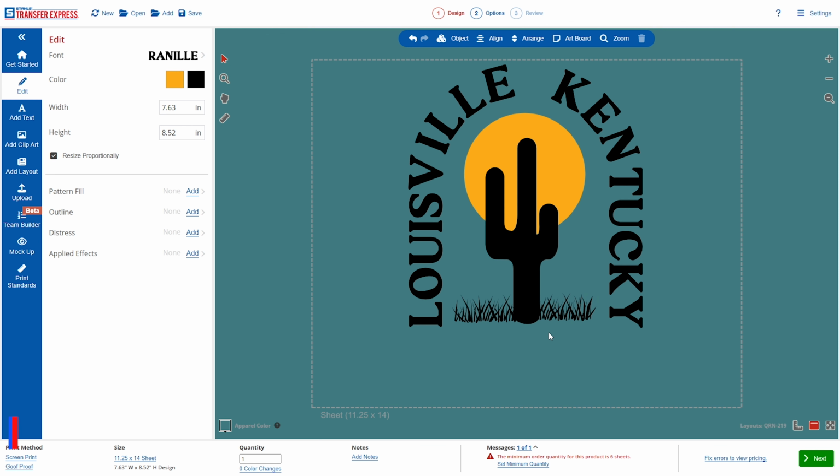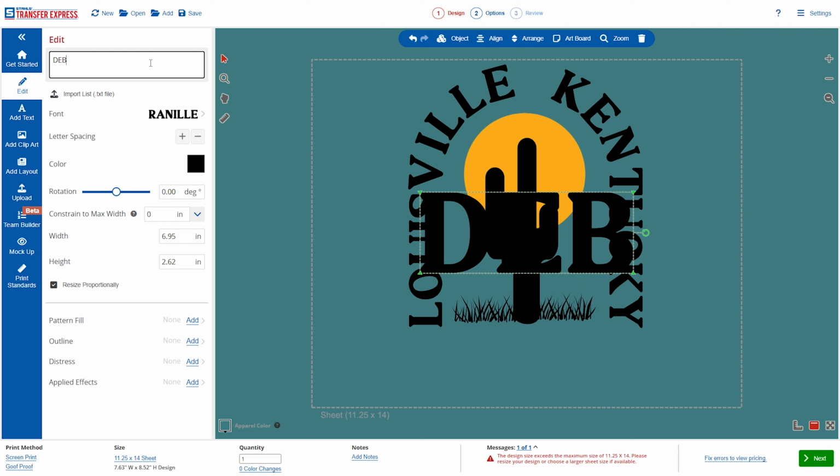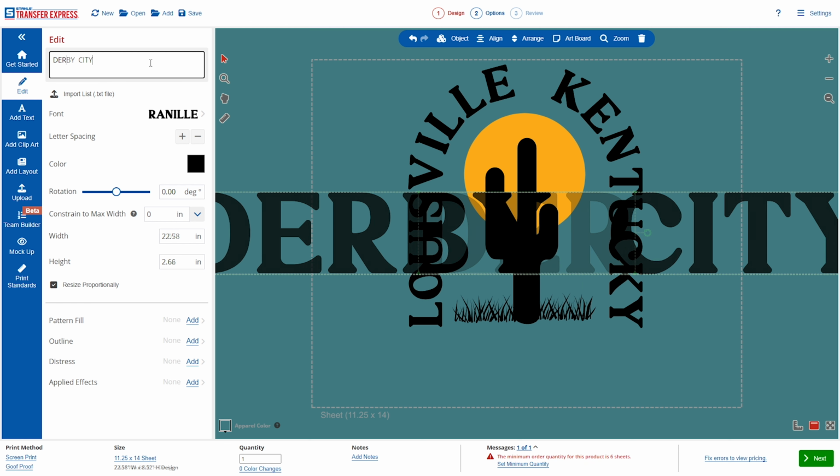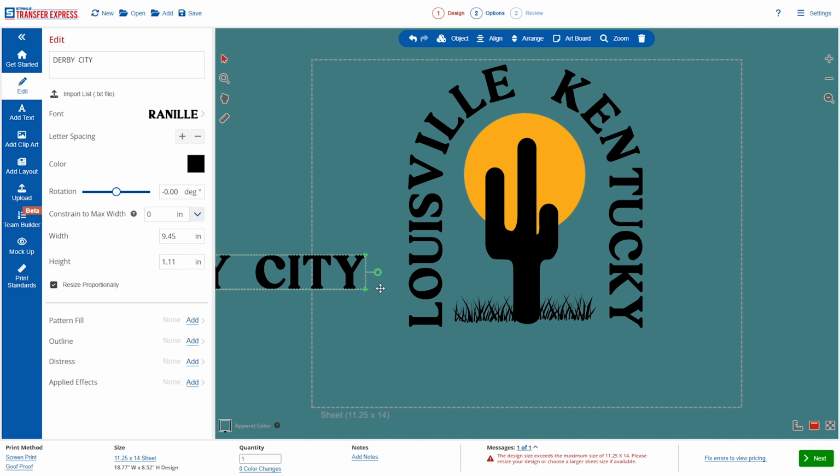Command C, Command V. Now what we'll do too is, if we wanted to change this font, we could, but I kind of do like that font, but we want to add some extra text here at the bottom. So it'll open with the font that we already have in use. And because Louisville is Derby City, we're just going to type that and pull this in just to the bottom.